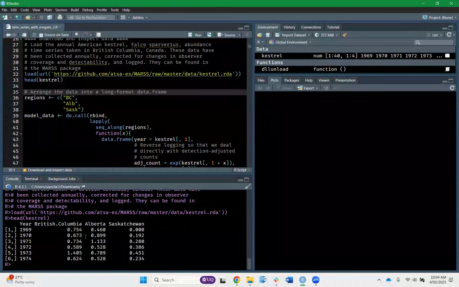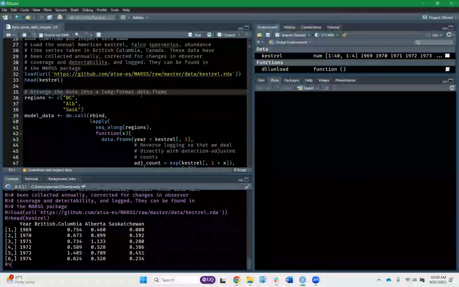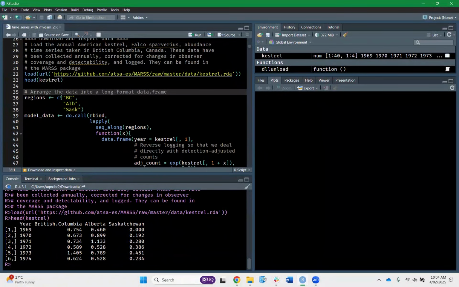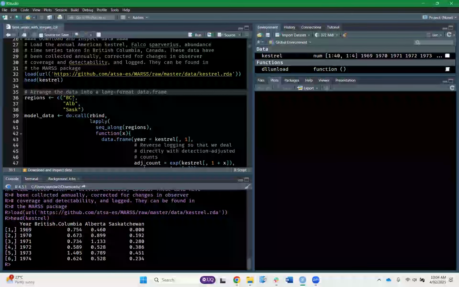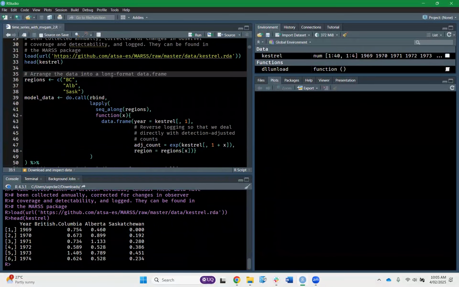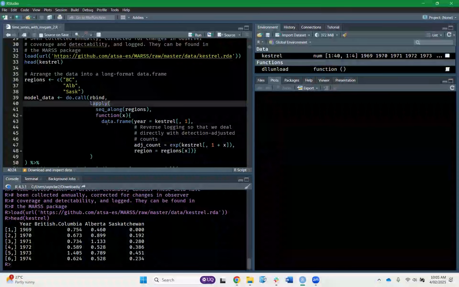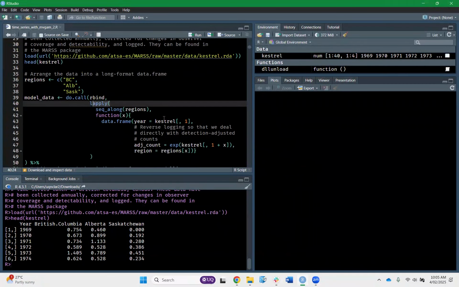Now, because this is in a matrix, this isn't the right form that we want for mvgam modeling or for any kind of regression modeling in R. We'd prefer to have a long format where we have one column that identifies the region that we're talking about, and then we have the year in another column, and then we'd have the actual adjusted count in another column. So that's long, so we stack those on top of each other. I've just got a little operation here to do that. I'm going to loop over each of the regions using lapply, and then I'm just going to create a data frame for each region.